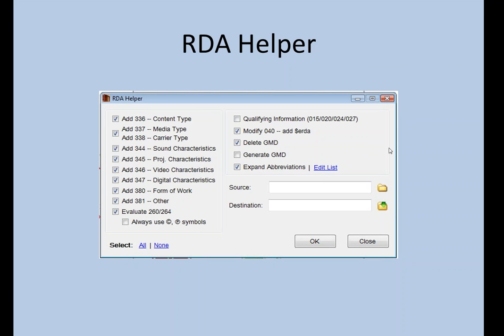I have heard of at least one library locally that has a fairly small collection, so it was not extremely labor intensive for them to do it, but the librarian there actually used this to convert her entire catalog to be RDA compliant, basically. And so if you're ever in a situation where you find yourself wanting to do that, the RDA Helper tool is pretty useful.